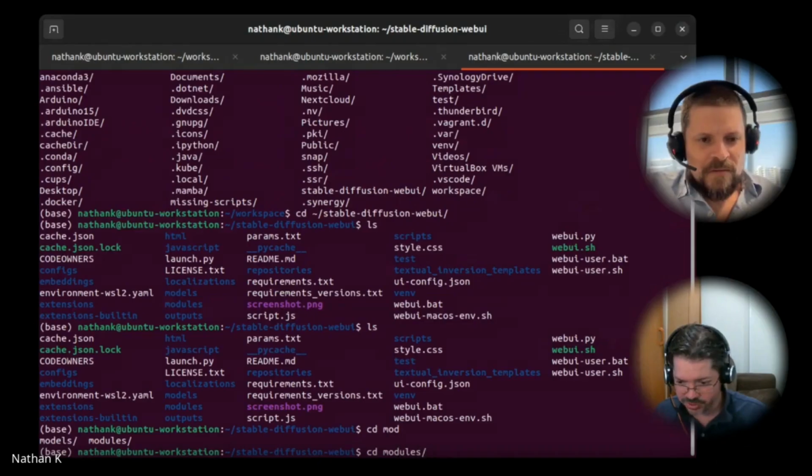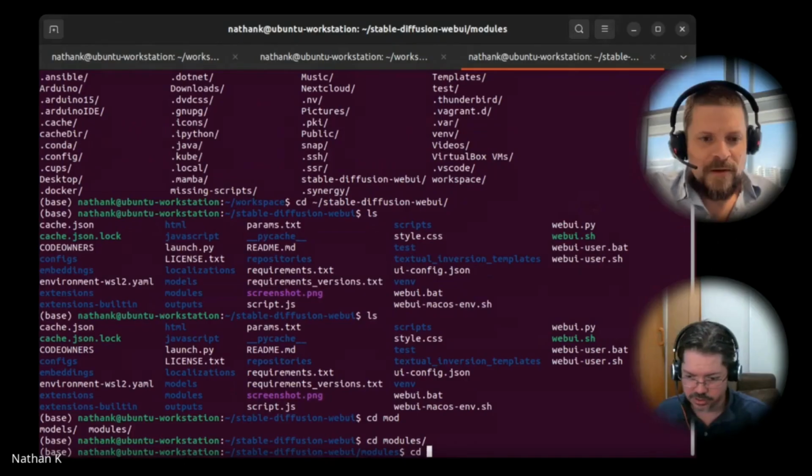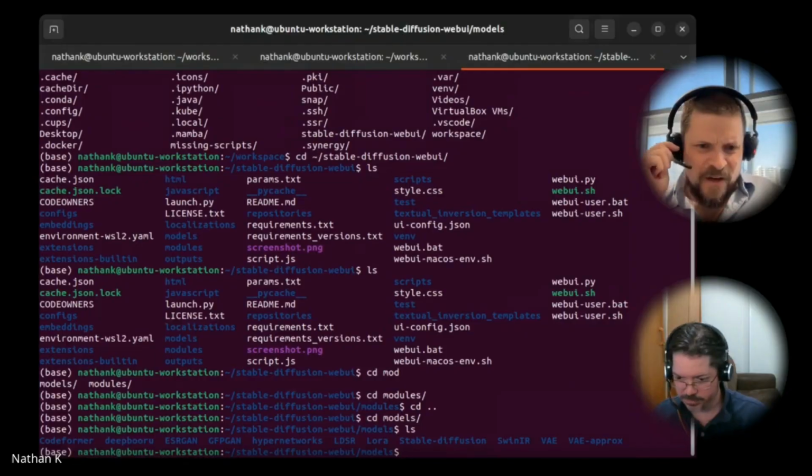Let's have a look. Stable Diffusion web UI, extensions, models. Yeah, there's a folder called models, modules, and models. Oh, no, okay. Sorry, I didn't see that. So just pop it in there, unless there are any subfolders. There is. Oh, okay. Put it in the Stable Diffusion one.